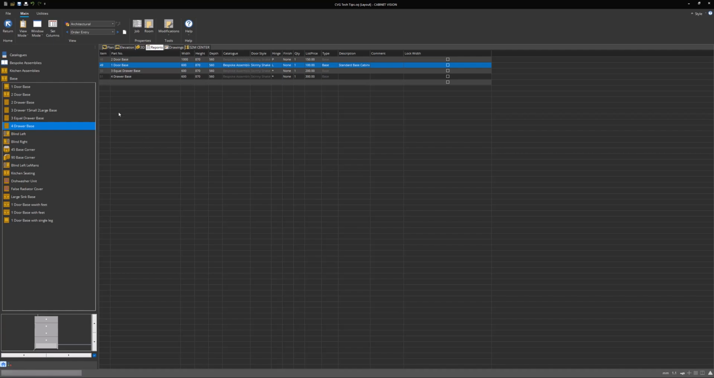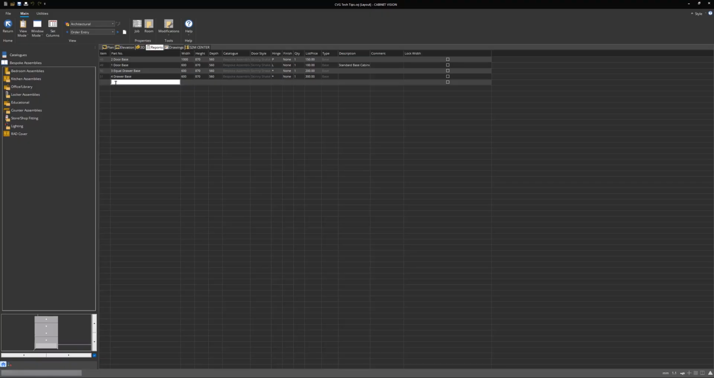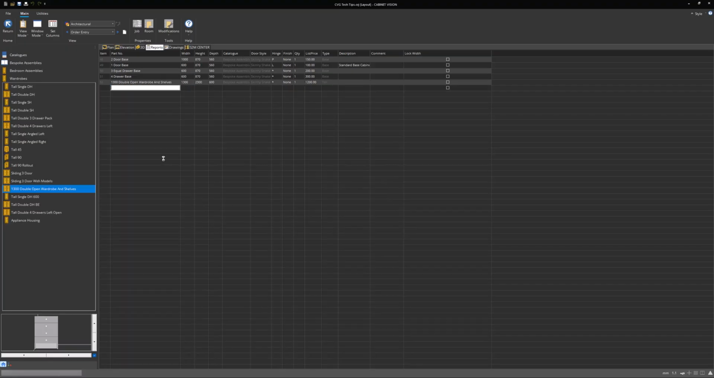Now, if we don't want to drag and drop items, we can do it a little bit more intelligently. If we just select the catalogue that we want to work with, we can click in the part number column and then start typing the beginning of the assembly. And if I hit enter, CV presents me with a list of all the possible assemblies from the given name that I've put in there. So if I select one here, you'll see that we've now got our assembly.